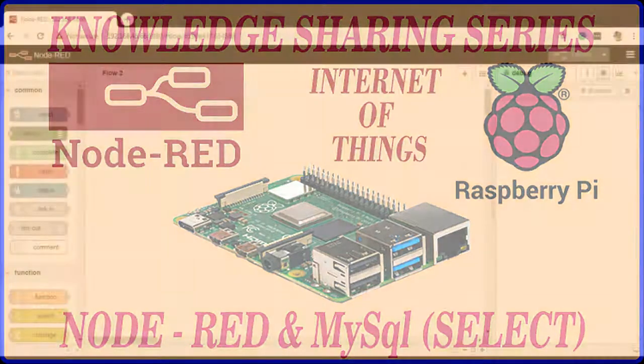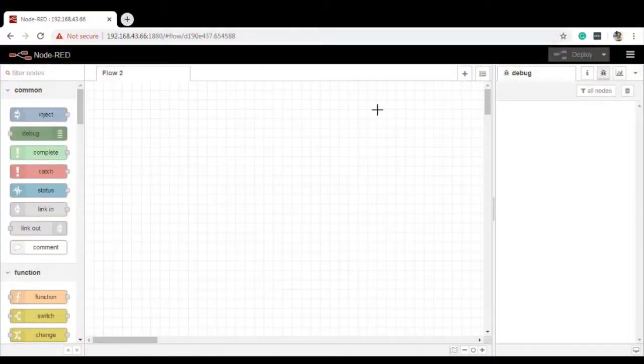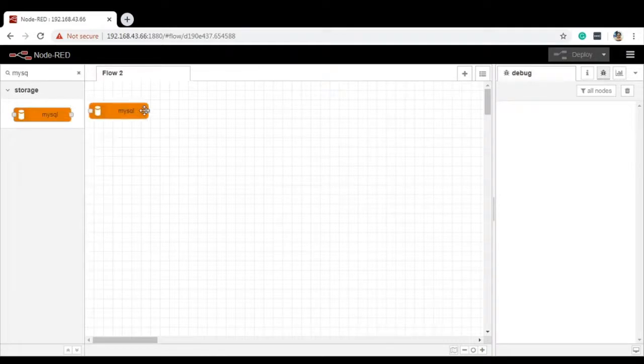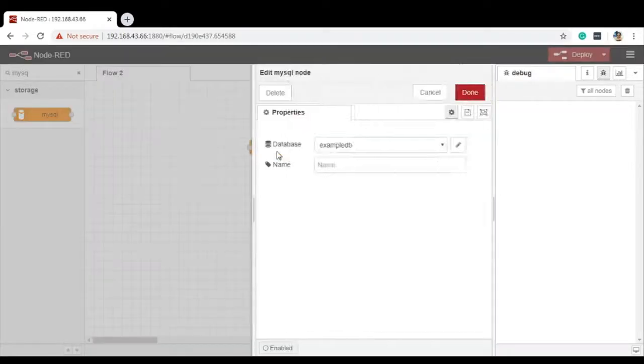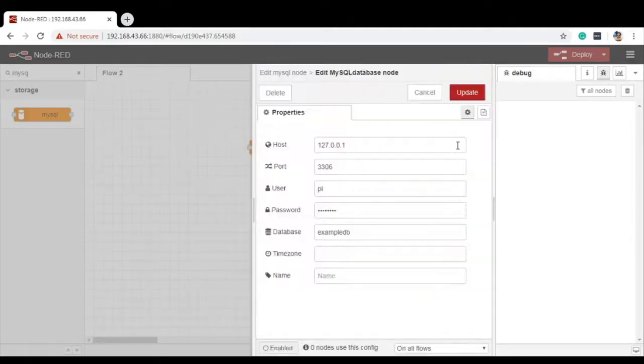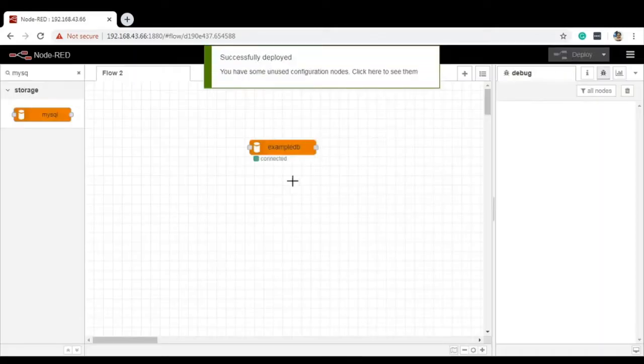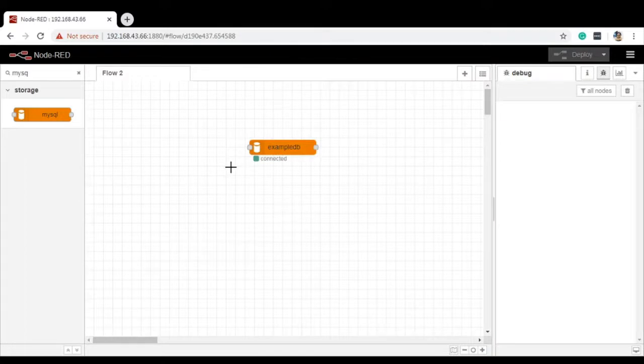So friends, let's start with the MySQL node to establish the connection with the database. Take the particular node, double click on the node to check the property, select the appropriate database or else provide the proper information, click on done or update, and click on deploy. It will give you a connected message that indicates that the information you have provided in your MySQL node is correct.